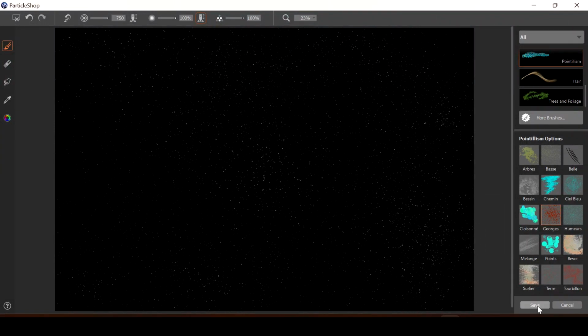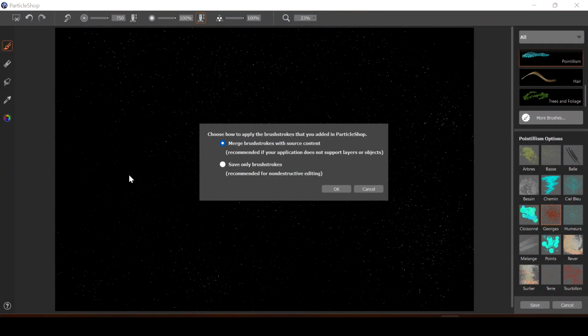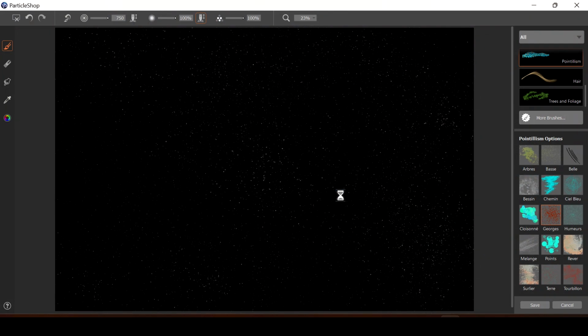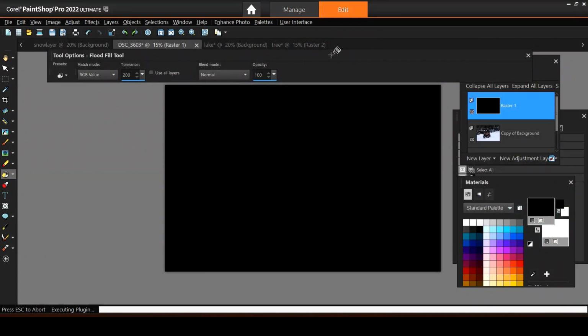Now, when you click save, it's going to give you a couple of different options. You want to save only the brush strokes. That's going to put the brush strokes, or the snow, on a transparent layer. If you merge the brush strokes, you can still fix that, but you don't need to. So this is much faster. Just click OK. Now we go back over to Paint Shop Pro.